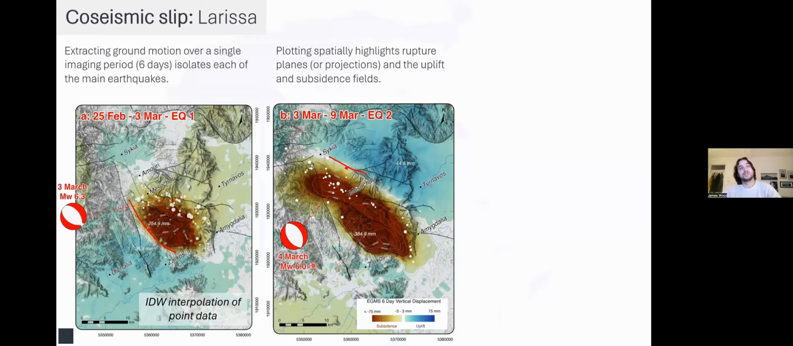This second part of this figure shows the next 6-day period, the largest earthquake in that period being the magnitude 6 on the 4th of March. And we can see now that the main uplift has shifted over to the north of the subsidence patch. So for us, we were happy to infer a rupture plane to the north of the subsidence, a southwest dipping structure, so an antithetic structure to the main shock.